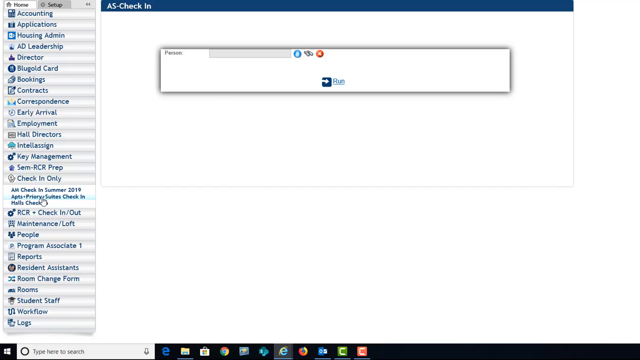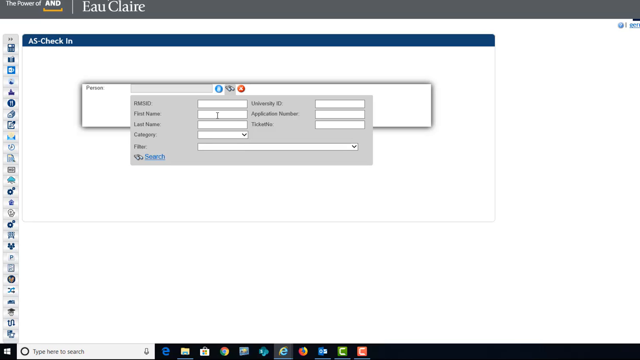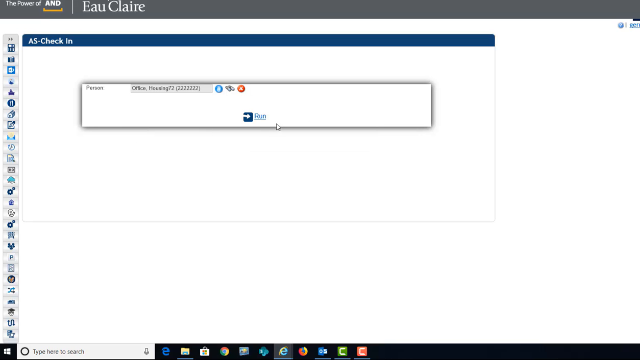I'm going to click there, and you're going to see that it's going to populate this screen here that I can check the student in. I'm going to ask the student for their Blue Gold card. I'm going to take it, verify they are who they are. I can type in their Blue Gold ID number, and the person's going to populate. Or if I don't know the Blue Gold ID number, or the student doesn't have their Blue Gold, I can check them in by first name, last name. So I could do housing 72 and then search, and it's going to show me all students with that name. I can find the one I'm looking for and click OK, and then I'm going to click Run.